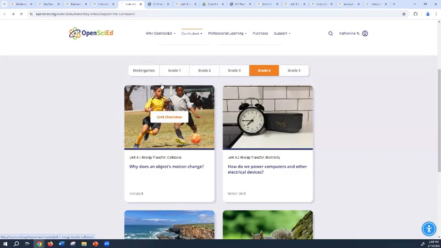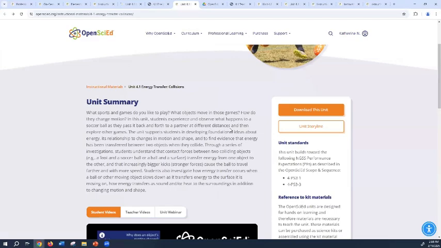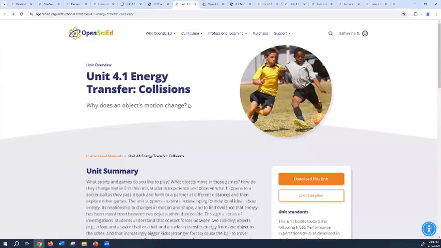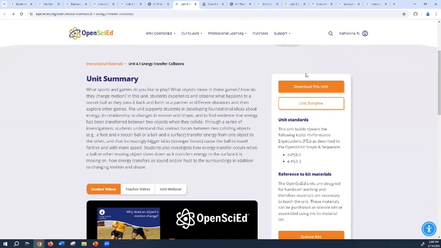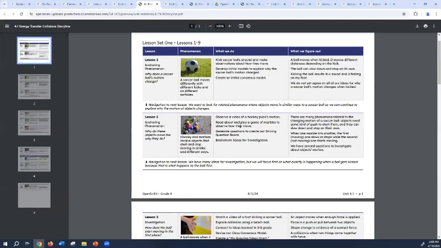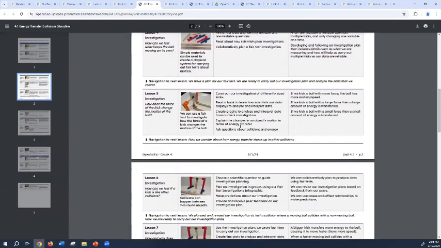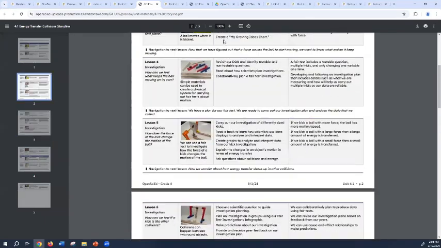So when you click on unit overview, it takes you to this website where you can see this essential question: why does an object's motion change? And you have a couple different options to focus on the right side of the screen. Download this unit storyline. The unit storyline will take you to an overview of the entire unit and how it plays out.